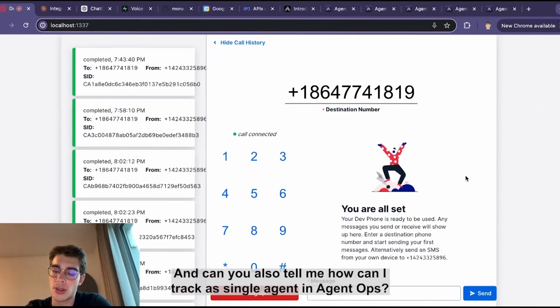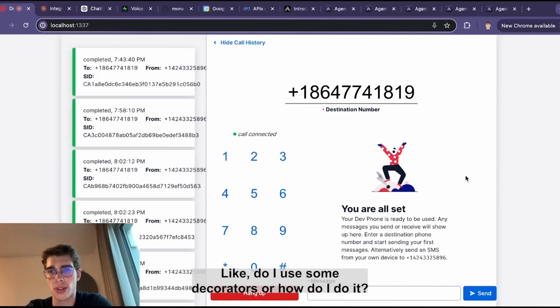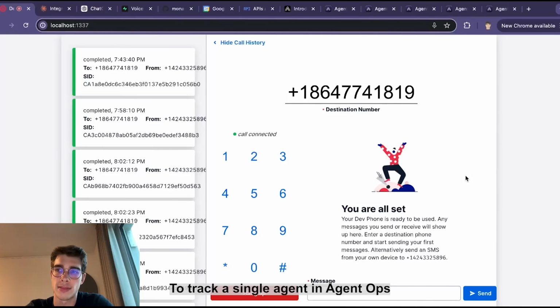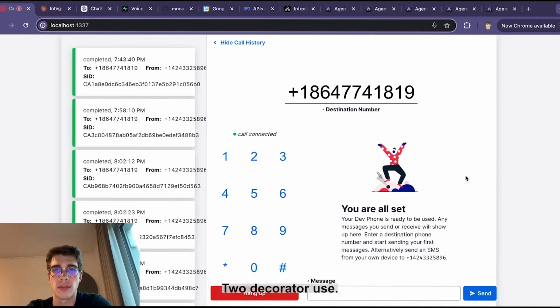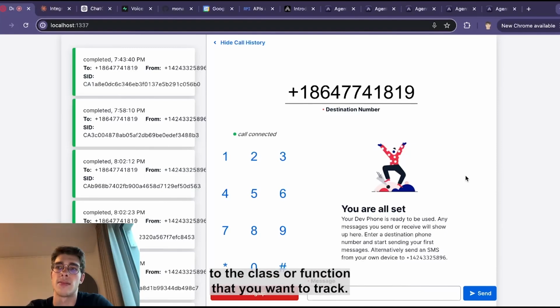Perfect. And can you also tell me how can I track a single agent in Agent Ops? Like, do I use some decorators, or how do I do it? To track a single agent in Agent Ops, you can indeed use decorators. Here's how you can do it. First, you need to import the Agent Ops library in your agent's code. 2. Decorator use. Apply the Agent Ops track agent decorator to the class or function that you want to track.